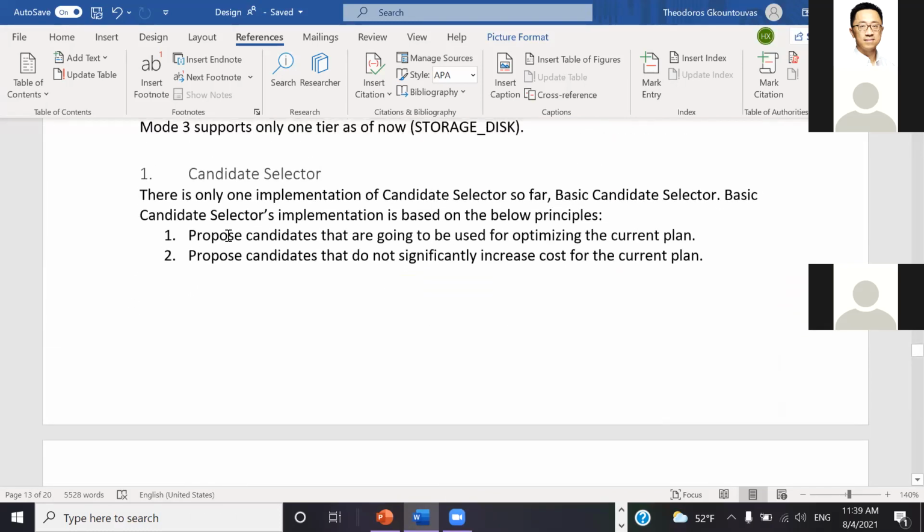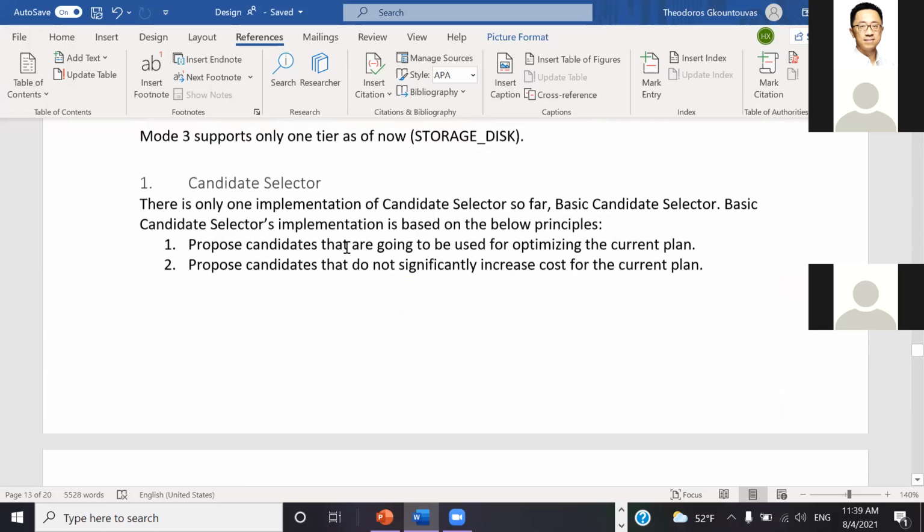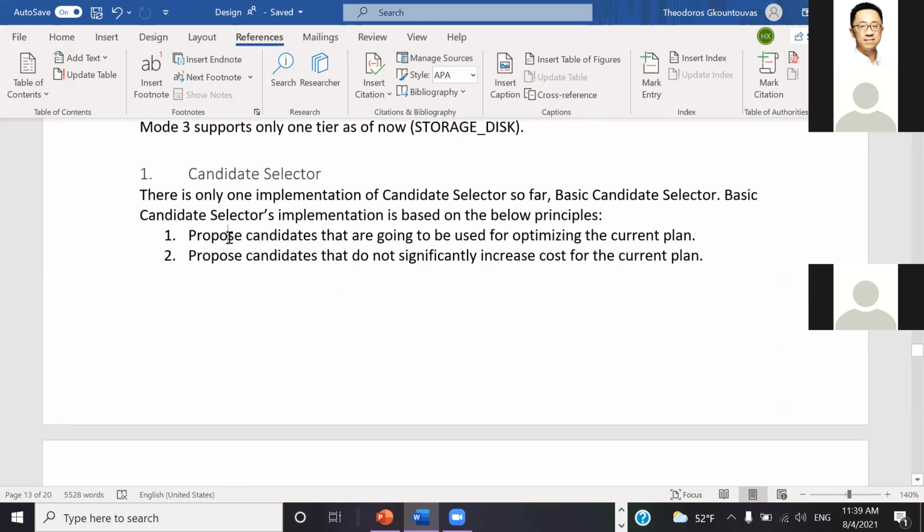And now, in the remainder of the time, I'm going to explain how the different modules work. So, candidate selector basically has two main principles. It needs to propose candidates that are going to be used for optimizing the current plan. It cannot be something irrelevant to the current plan. That's the obvious one. And it should propose candidates that do not significantly increase the cost for the current plan. So we don't want to do a write in the cache if the cost is much more than executing the query with the existing content.